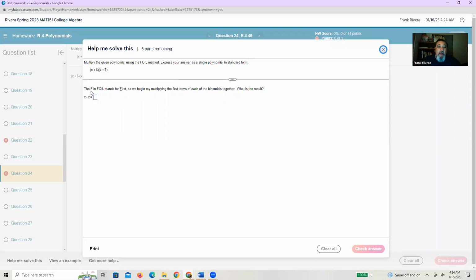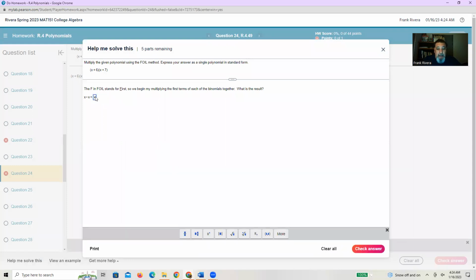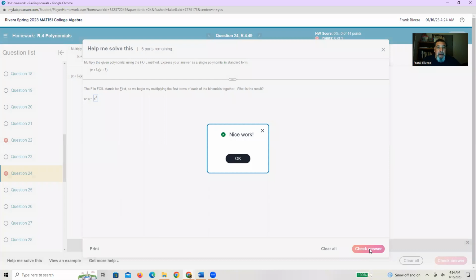So they're talking about this idea of FOIL. The first times the first, x times x. Well, let me enter that. That's x. Kind of show you the interface. To get an exponent, you'll press that little key right down in here with the little power, right? And I've got x squared. Check answer. It's going to tell me that you're right.